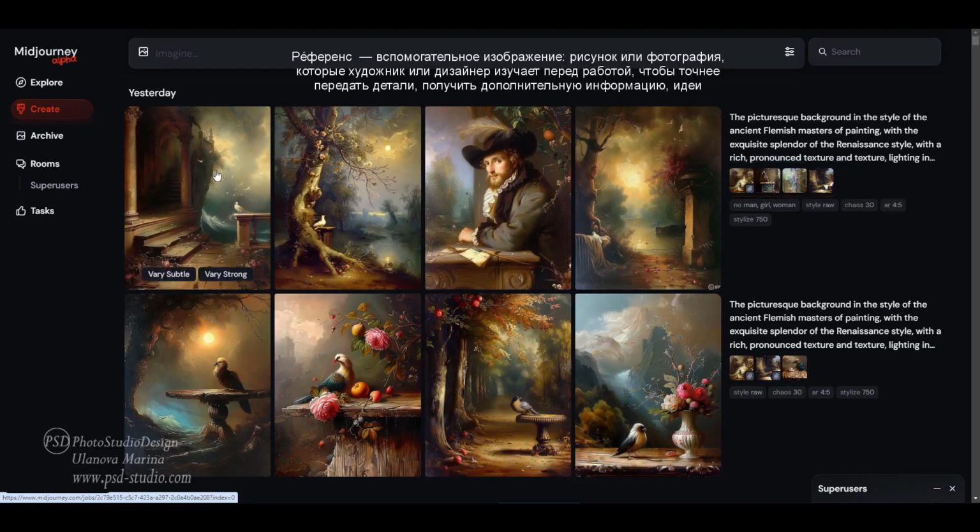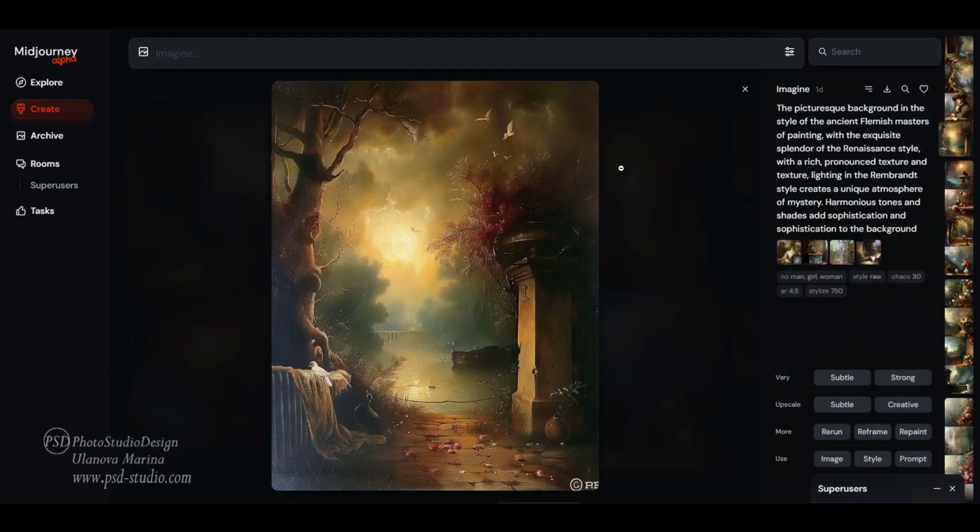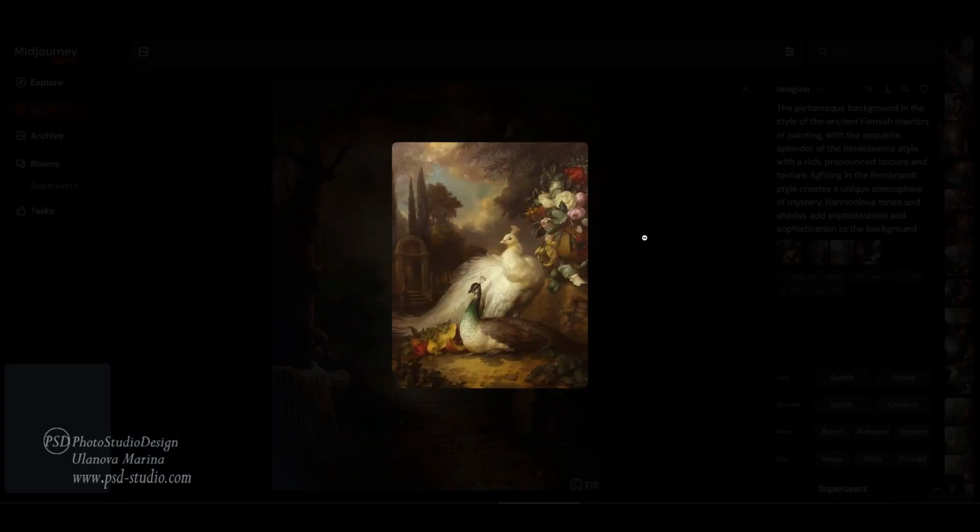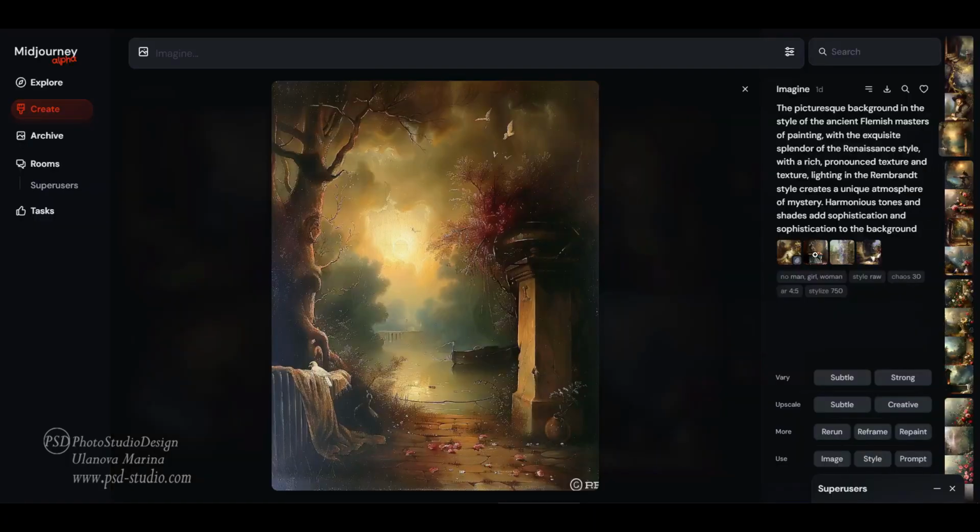What is it? These are the pictures that you like for one reason or another. These are the images from which you want to take something for your generated images. For example, plot, style, texture or color. You can apply up to 10 references, and MidJourney will take all these pictures and create your generated image with the parameters you specified.